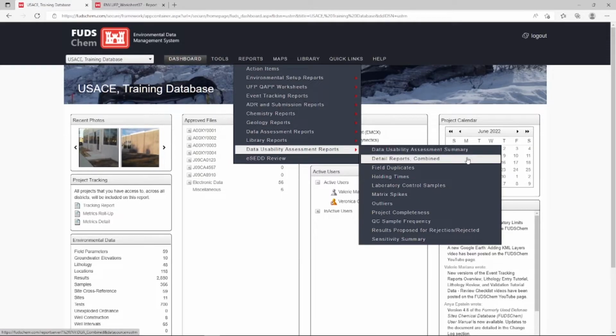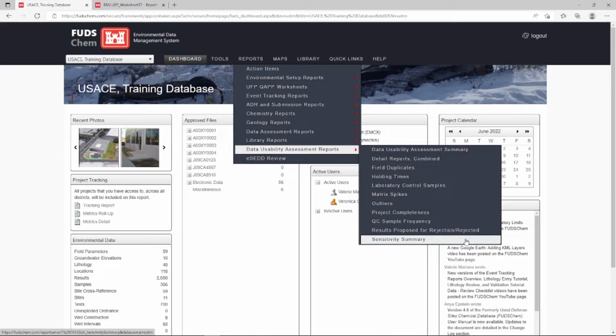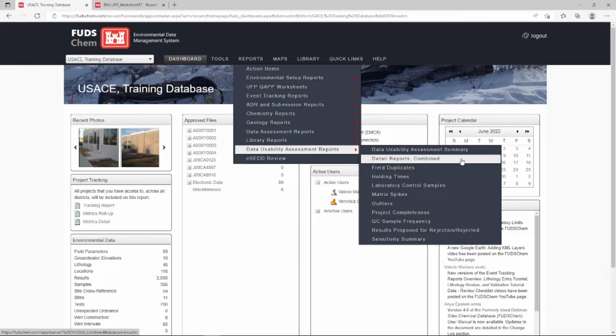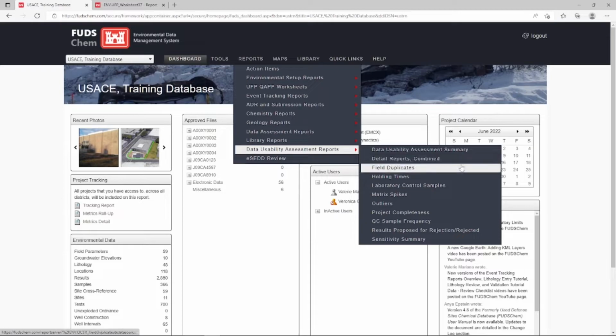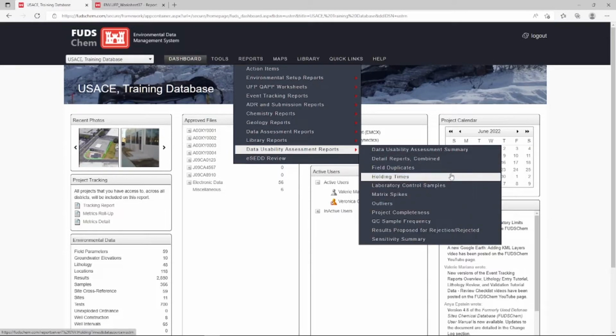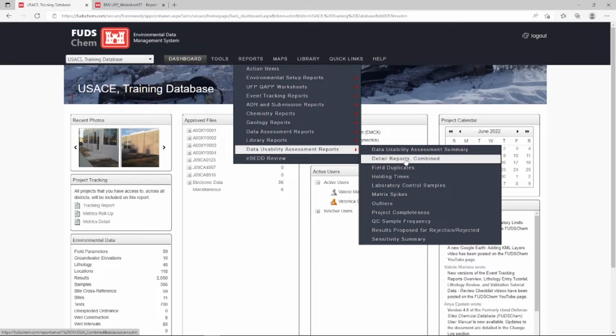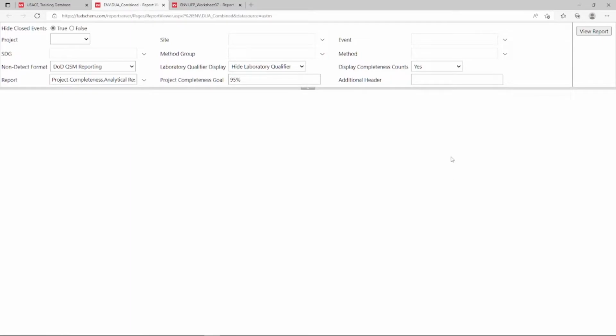The Detail Reports Combined Report combines all of the below reports into a single report. Each report listed below it in the drop-down appears as a separate section within this report. For that reason, we will run this report and discuss the different sections rather than open each report individually. This report will look very similar to a QCSR report. Fill in the drop-downs for the project, site, and event, and click View Report.